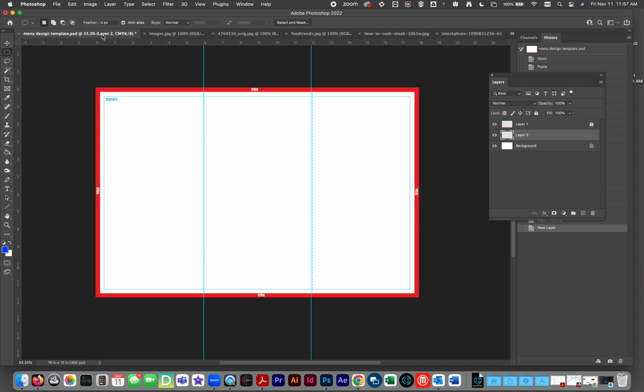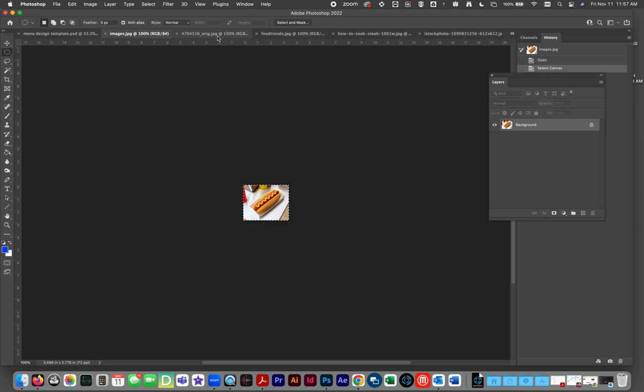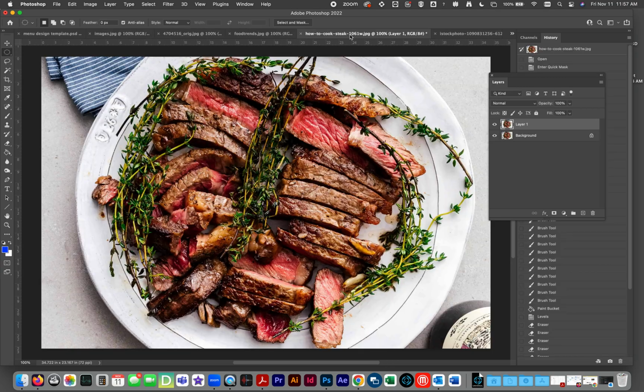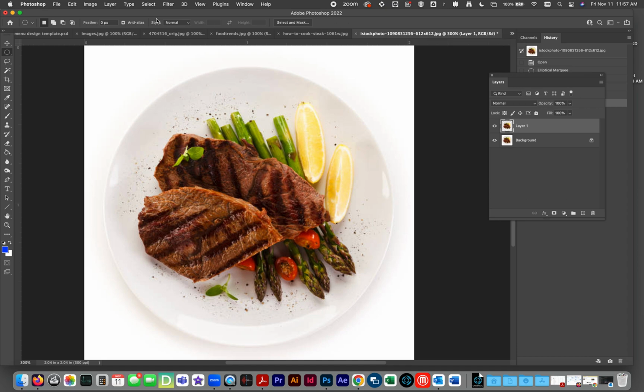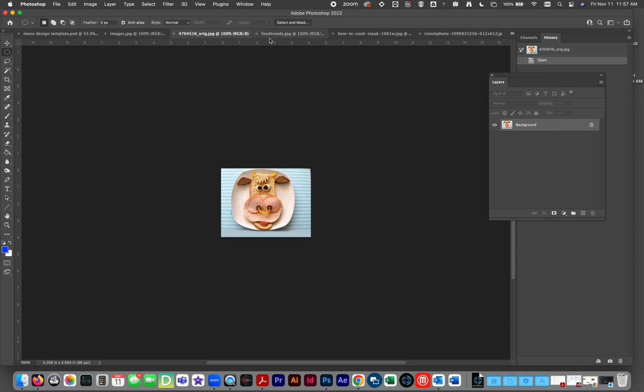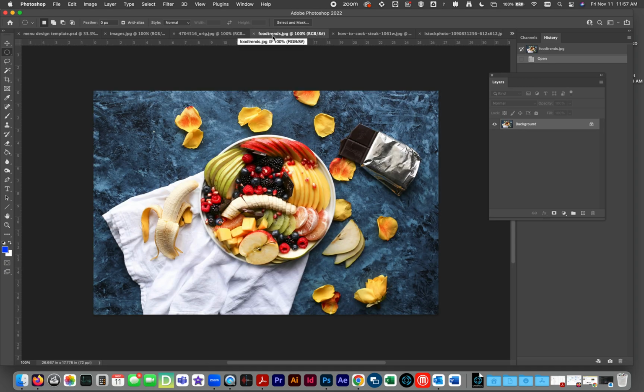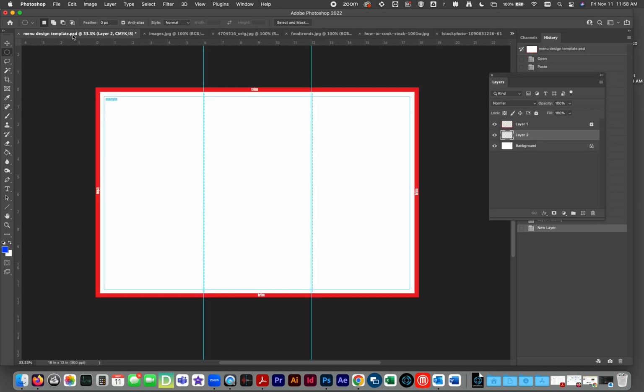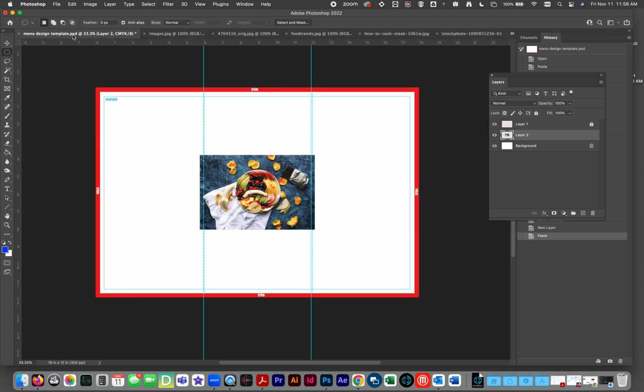So as you can see across the top of my screen, I have a selection of food items that I would like to use. So what I am going to do is slowly place food items in my menu so you can see. First, I will start with this fruit plate. Command A selects the whole image. Command C copies the image. And then we go back to our file and Command V to paste.